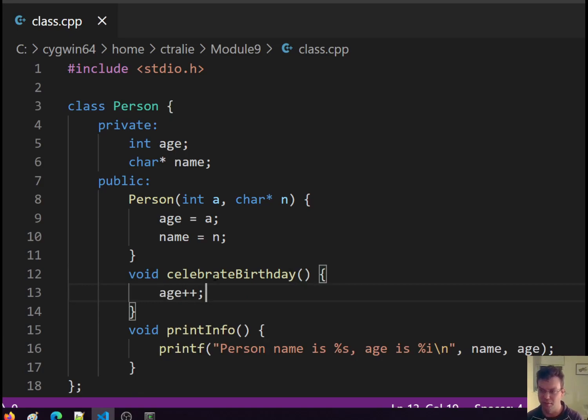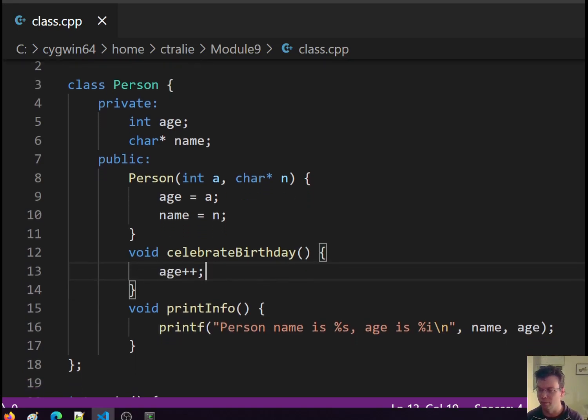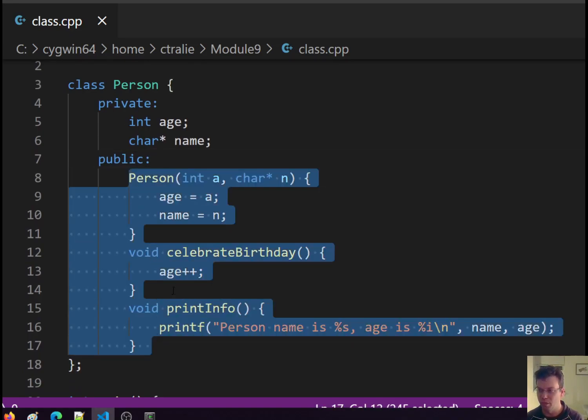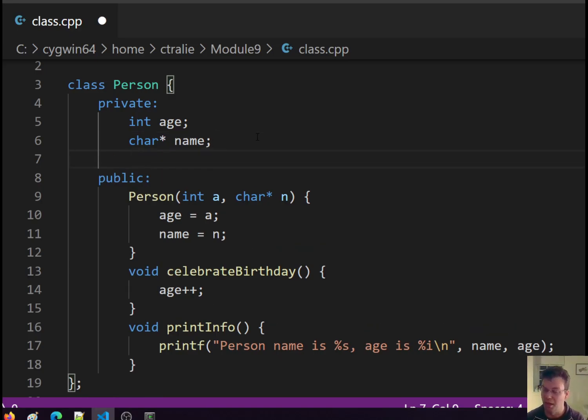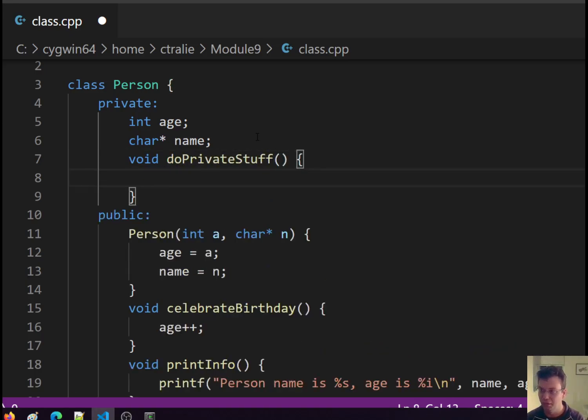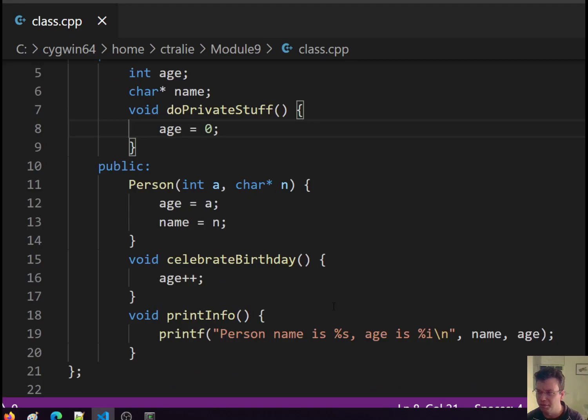So this is kind of similar to stuff I'd had in Java before. The only differences really are that all the public stuff is in one block together. All the private stuff is in one block together. And I can have a method here too. So I could have a private method. Let's call it void do private stuff. Who knows what that is? And maybe here is where I have the magical ability to set the age to 0.